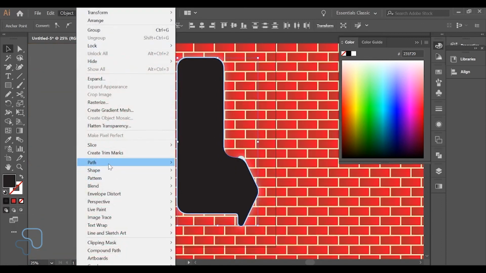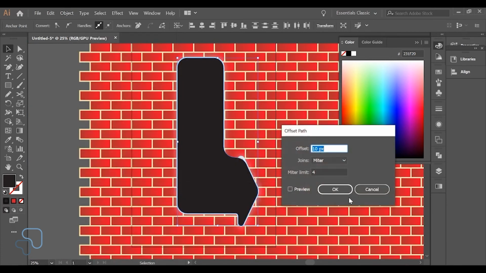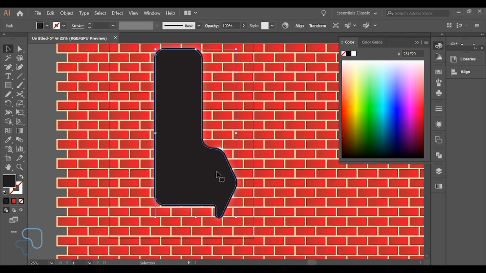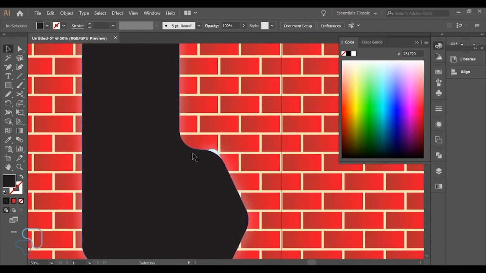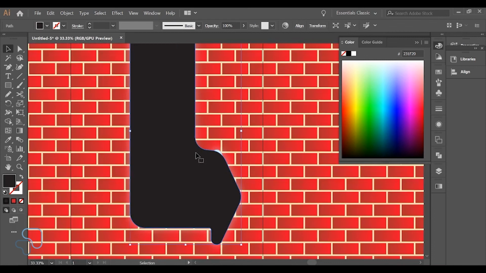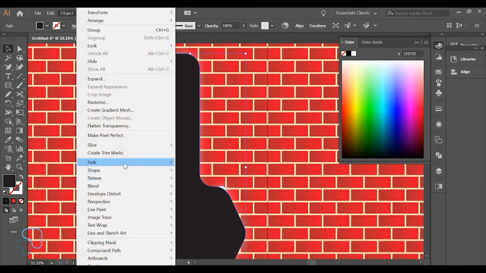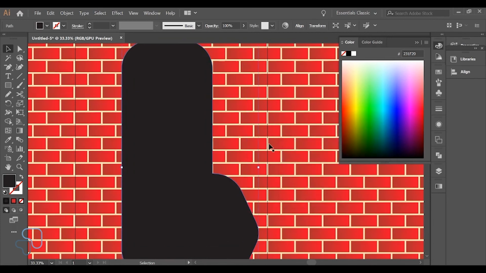With that selected, we'll go to Object, Path, Offset Path. And to start with, we're going to go for 10 pixels. So we're going to delete this original copy of the arrow, because we don't need that anymore. I'm going to keep this version that we offsetted 10 pixels. So we're going to keep that selected. Go to Object, Path, Offset Path. We're going to offset that again, 70 pixels. Click OK.